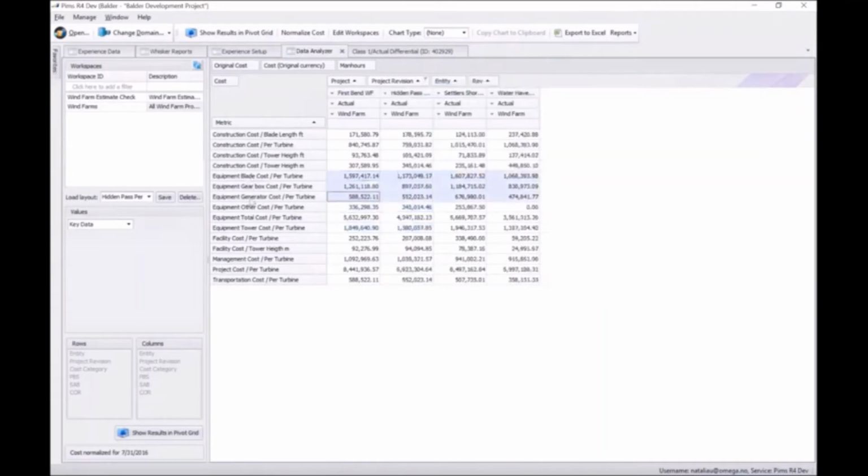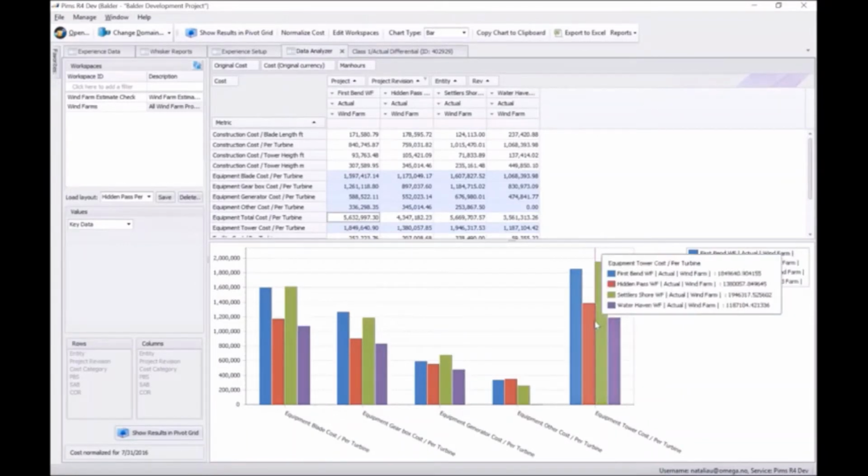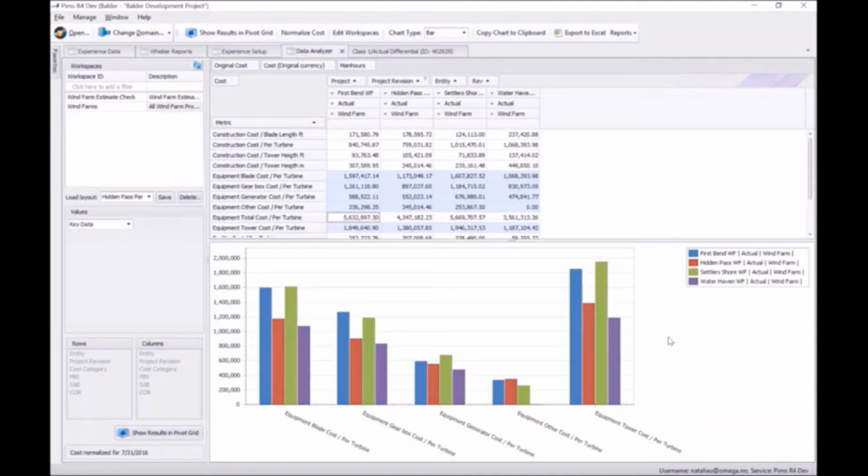Okay, and I was looking at my equipment. Let's be consistent. And there you have it. Hidden Pass is represented by the red bar. So I can see there's nothing that stands out too much. So maybe our estimate was just way too optimistic. And I'll decide to also provide that to Shane. And with that, I've completed my assignment.